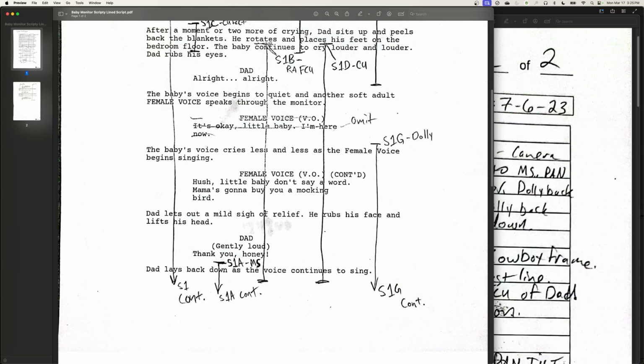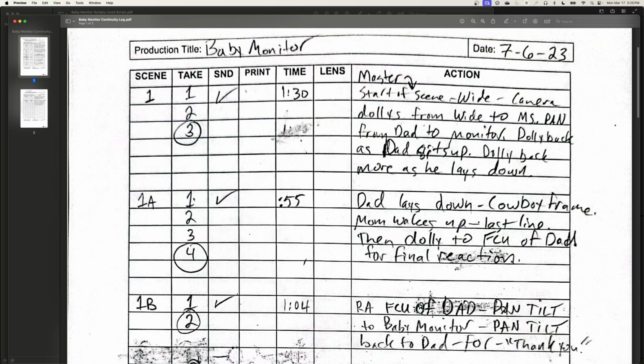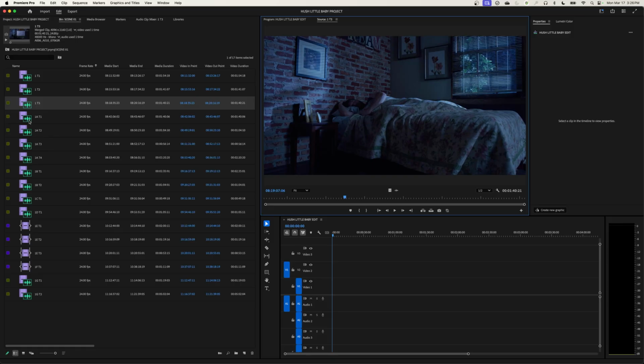It's a medium shot. Let's go back to our script supervisor continuity log. So 1A did 1, 2, 3, 4 takes. Dad lays down, cowboy frame, which is basically just below the hips, up. Mom wakes up and says her last line. Then dolly to full close-up of dad for final reaction. So let's take a look at that. And that's going to be scene 1A.